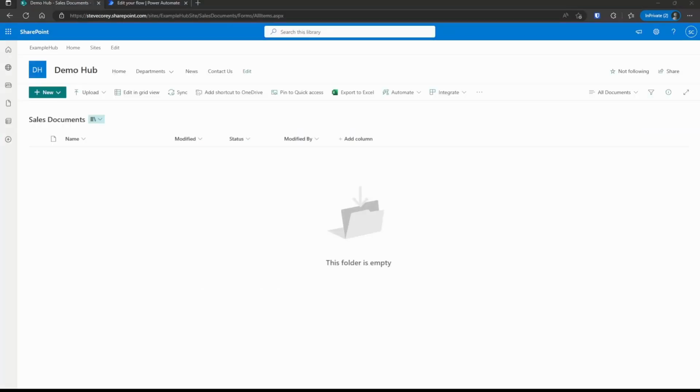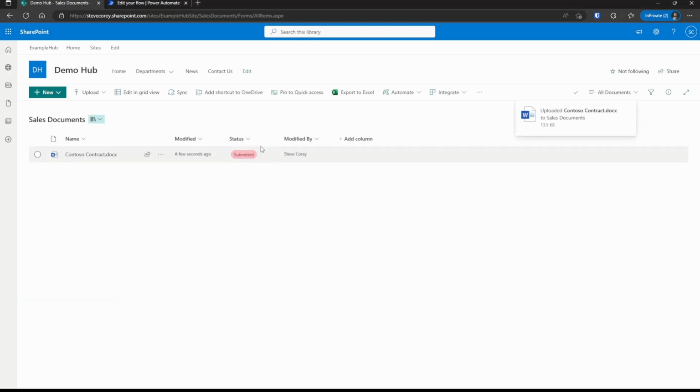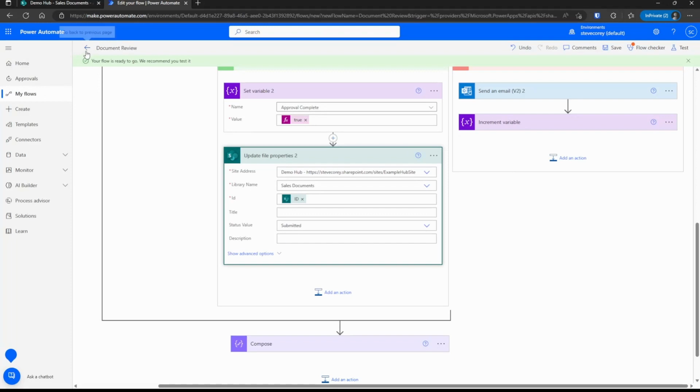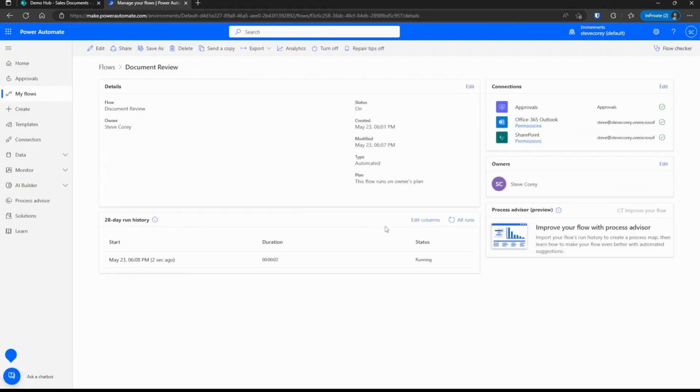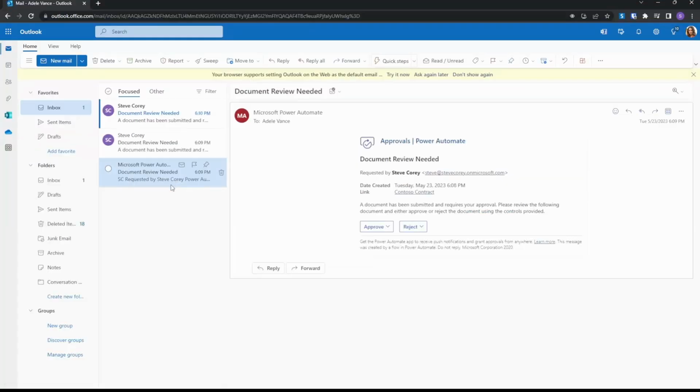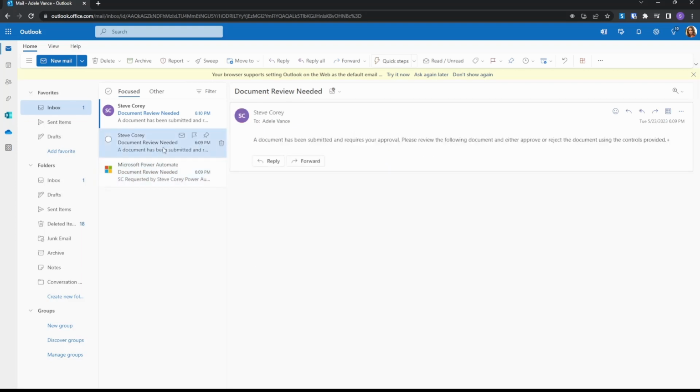So we'll upload our new contract. And you'll see that it has a default status of submitted, and that should fire off our workflow immediately. Okay, so now we can see that the workflow started. Let's go check Adele's email. And yep, there's the email in Adele's mailbox. We've also got the reminder that's coming through, but we do have some issues to fix on this.